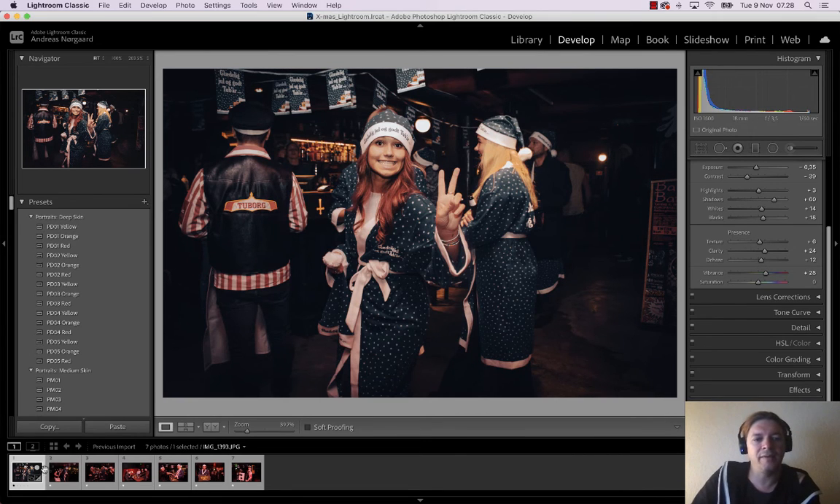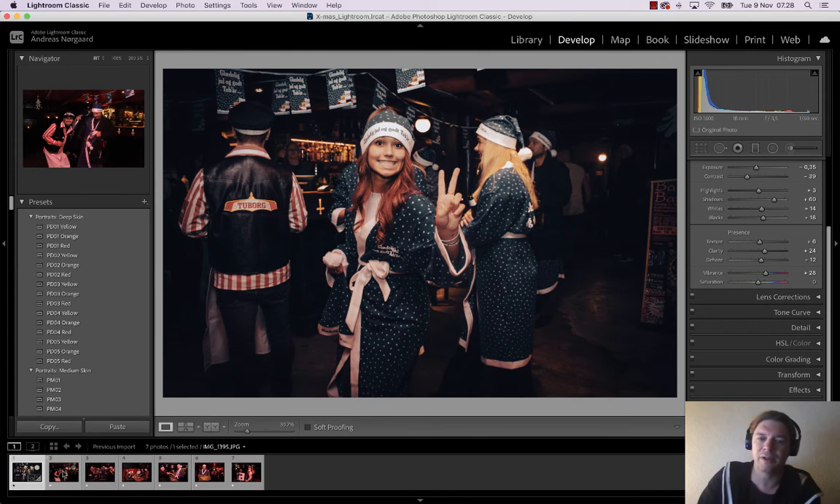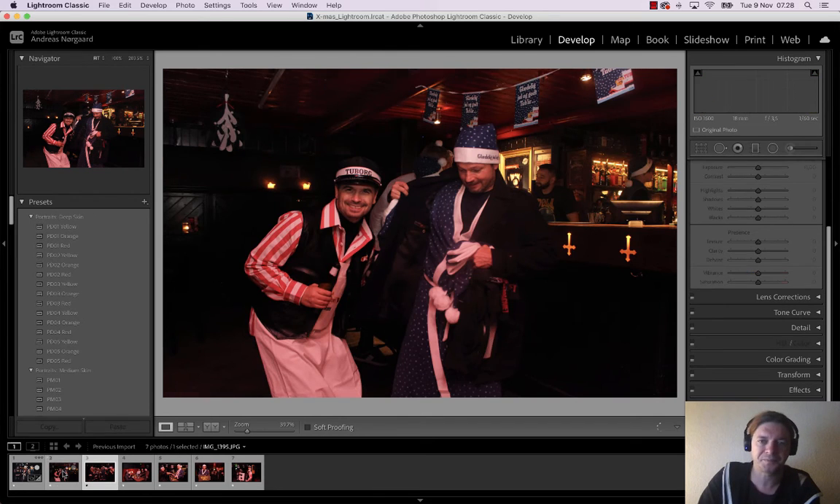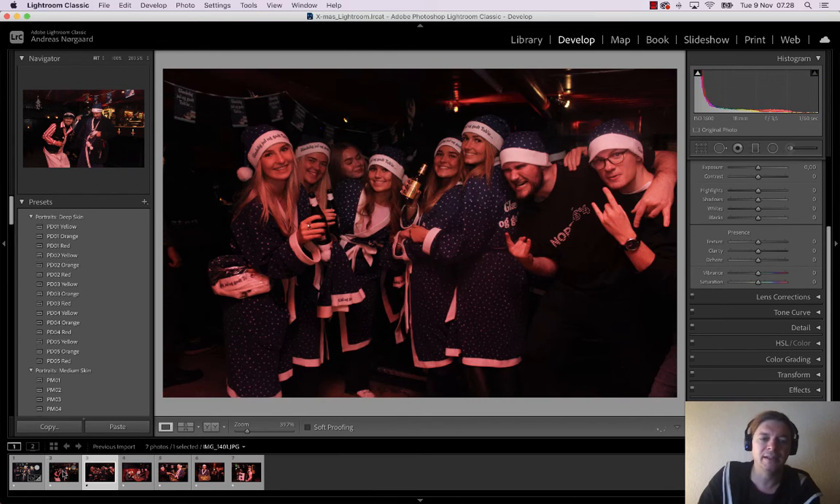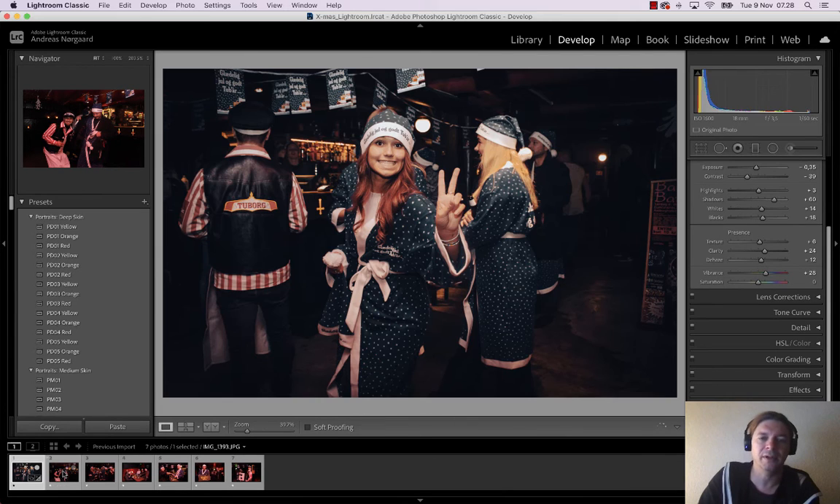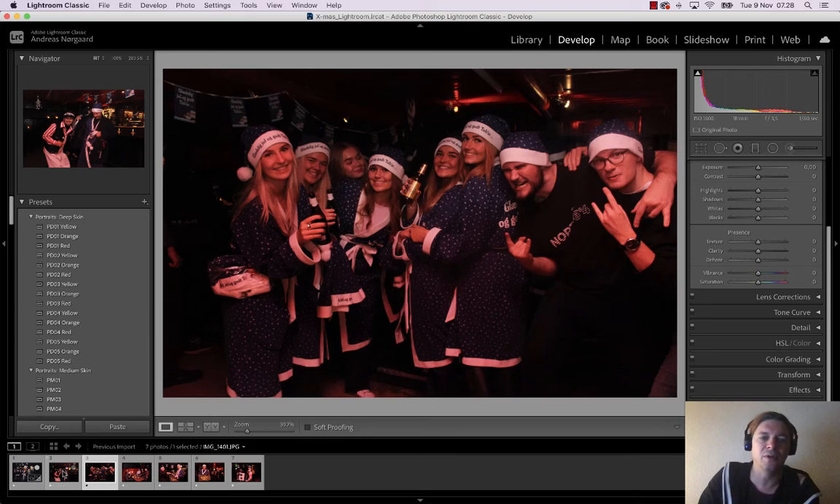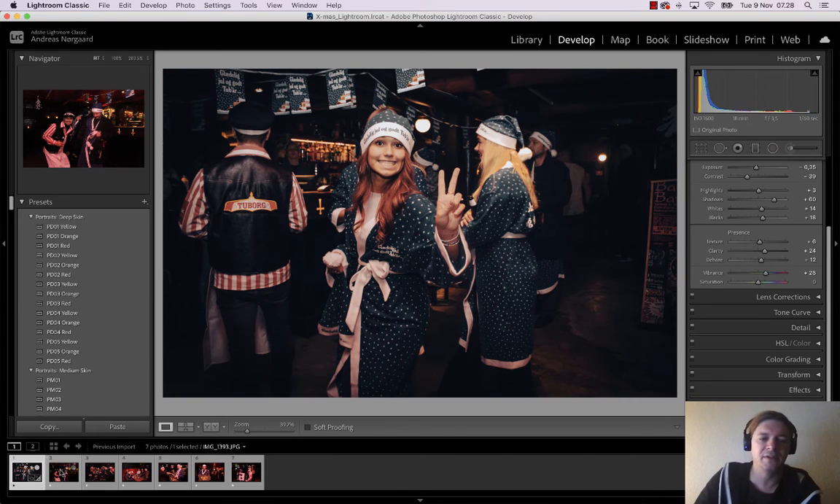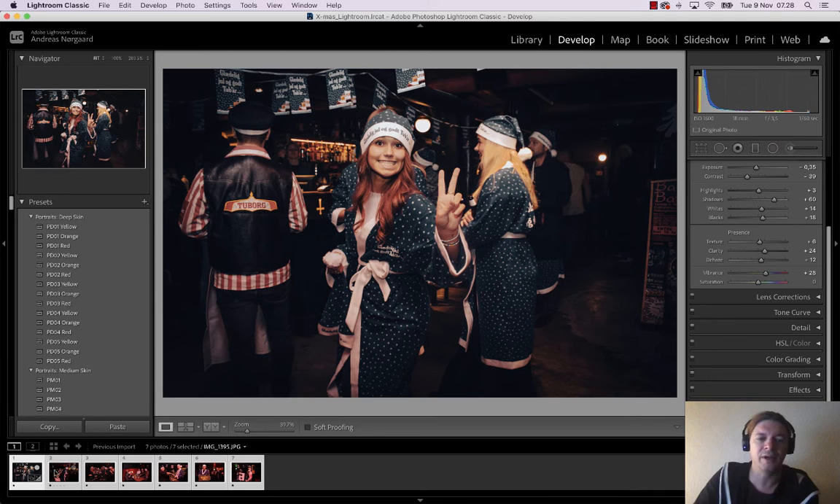Okay, so now if I want to add this preset to all of the other pictures, you can always switch between pictures by clicking your right and left arrow. And right now, this preset has only been included on my first picture. So if I want to include it to all the other pictures, I would need to select them. So I'll hold down Shift and click on the number 7, so everything is selected. Now every picture is selected, I can right click.